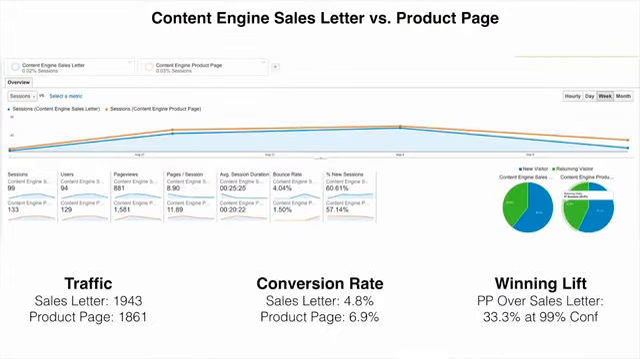So here's another example. We ran this on different offers because just because it worked on one doesn't mean it'll work on another. Here's our sales letter on the left. You can see it's lengthy. And then we cut down on the amount of content on there and used more visuals. And we saw here that there was a 33.3% lift over the other variant, where we saw the sales letter had a 4.8% conversion rate, where the product page went to 6.9.